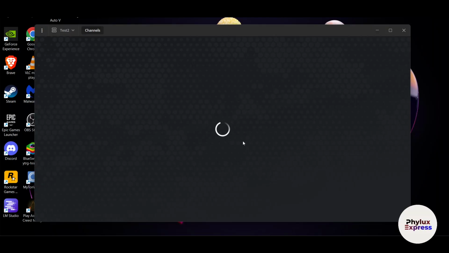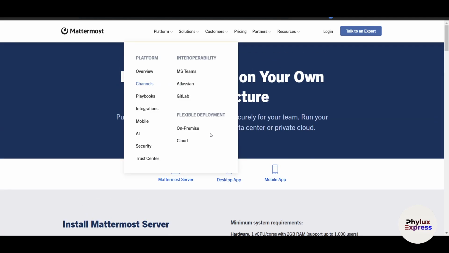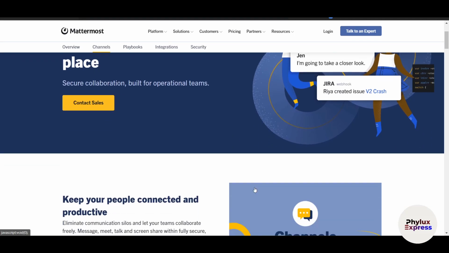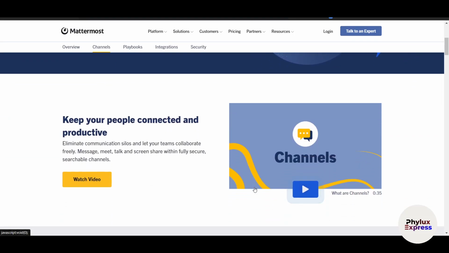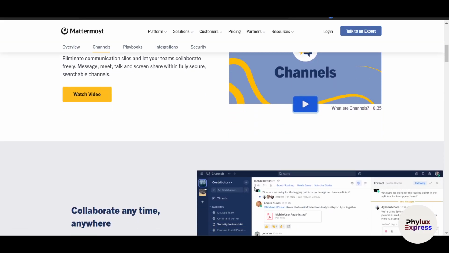Once you sign up, you will be prompted to create your first team. Give it a name and you are ready to go. After creating your team, you will land on the Mattermost dashboard. This is where you will manage your channels, messages, and settings, right? So this is really important. Now, this is a personal opinion, but if you are self-hosting, Mattermost provides detailed documentation to guide you through the installation process. It's a bit more technical, but it's worth it if you need full control over your data.